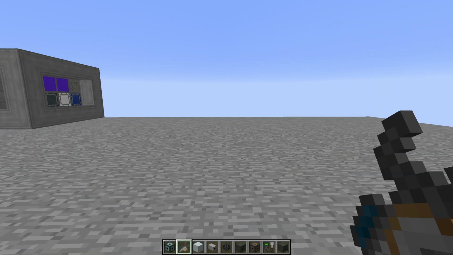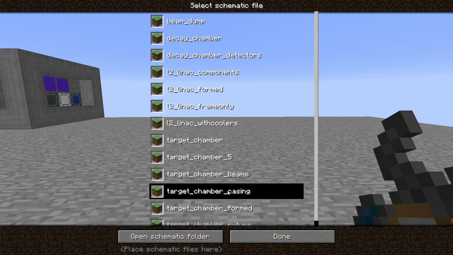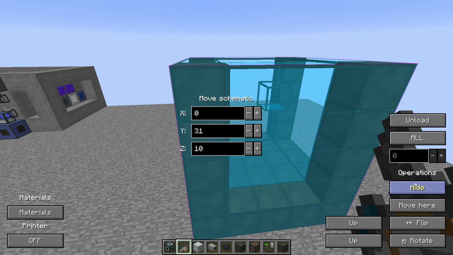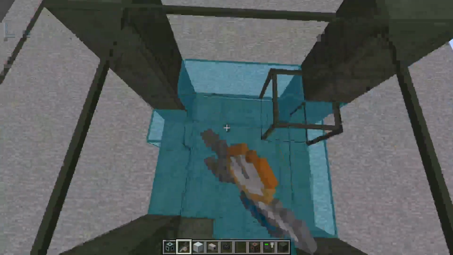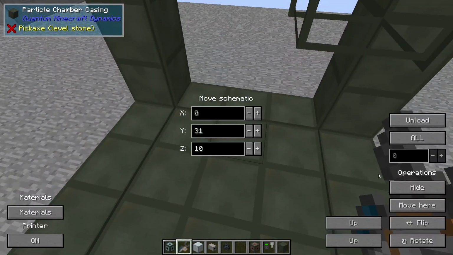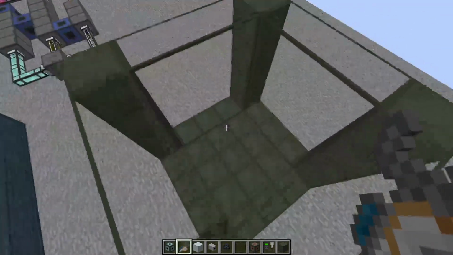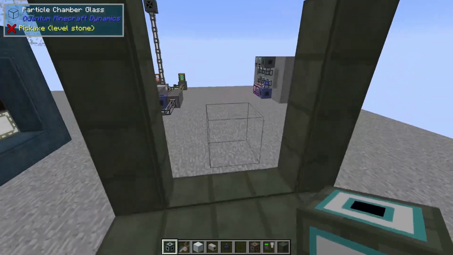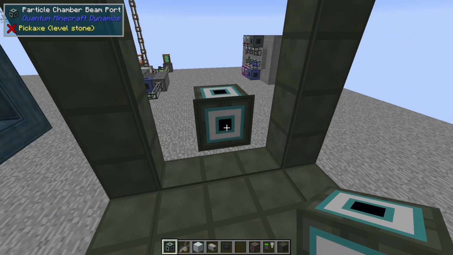A target chamber is a hollow cube with a side of 3, 5, 7 or 9 blocks made out of particle chamber casings. I will build a 5 by 5 by 5 chamber to demonstrate. Here is the frame. I'm going to turn on the printer. And this is the empty casing. Now we will place a beam port, let's say on this side. It doesn't really matter.